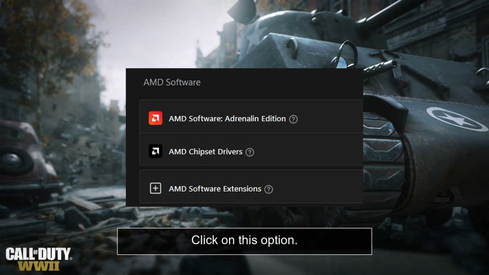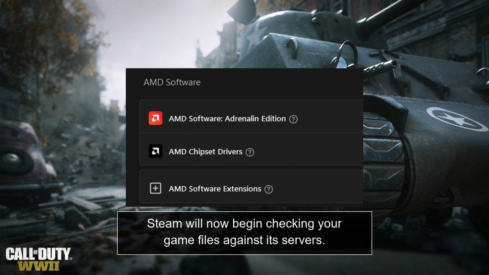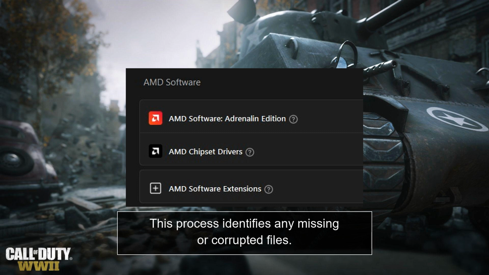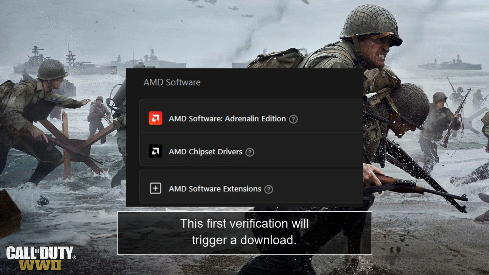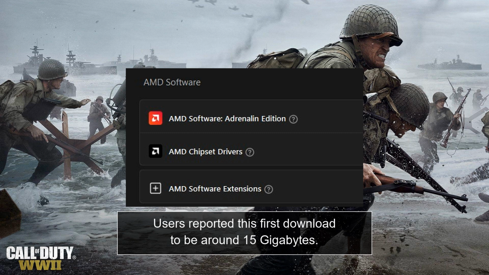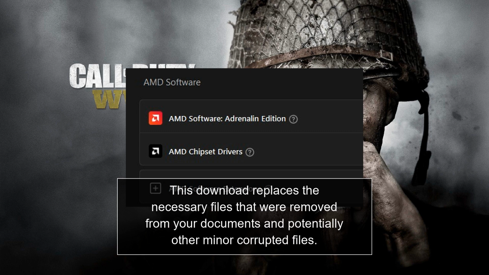Click on this option. Steam will now begin checking your game files against its servers. This process identifies any missing or corrupted files. It will likely detect discrepancies because we just deleted those document files. This first verification will trigger a download. Users reported this first download to be around 15 gigabytes. This download replaces the necessary files that were removed from your documents and potentially other minor corrupted files.